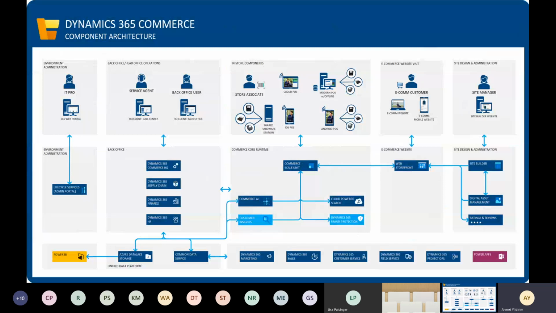After that, I want to also show you the component architecture. After the deployment architecture and this component architecture, you can see that we have in-store components. You are familiar with that, I guess. The Cloud POS, and the modern POS with offline DB. If you will use the offline DB, you have to use the modern POS. You can't use it with Cloud POS. We have the iOS POS and the Android POS as well.